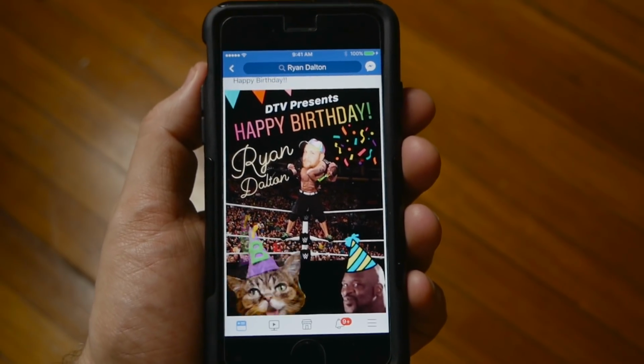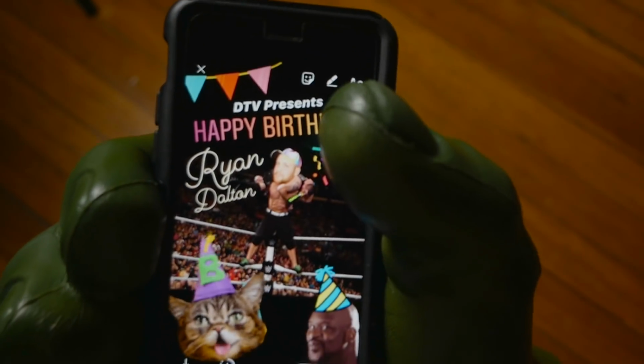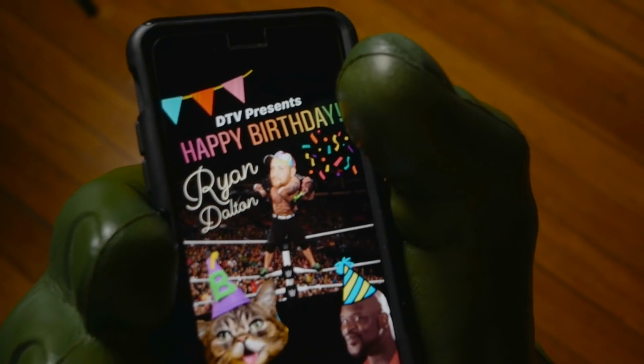So there you go, using Snapchat and Instagram, you can Photoshop photos on your phone in a different way than you might have thought you could.